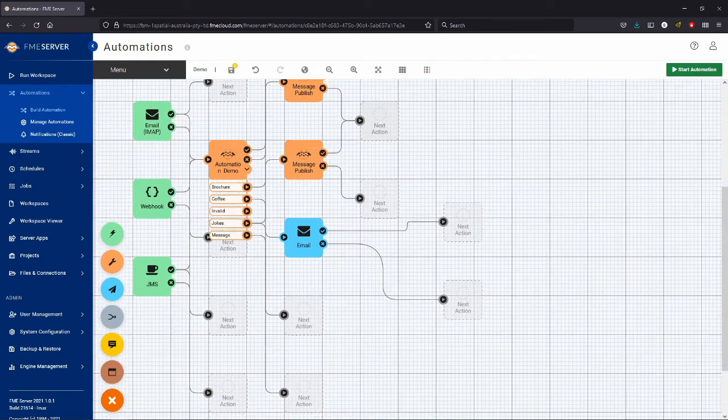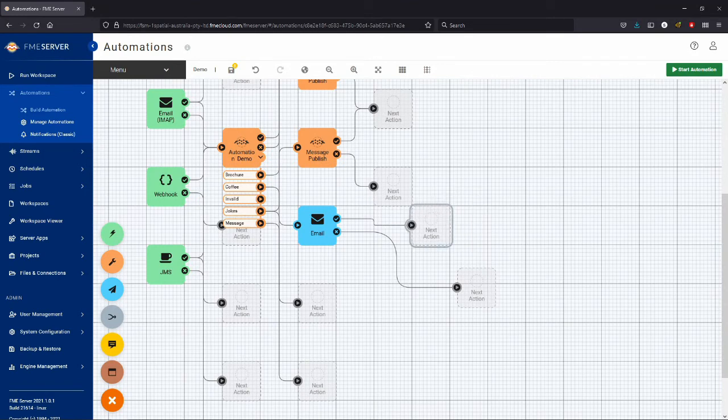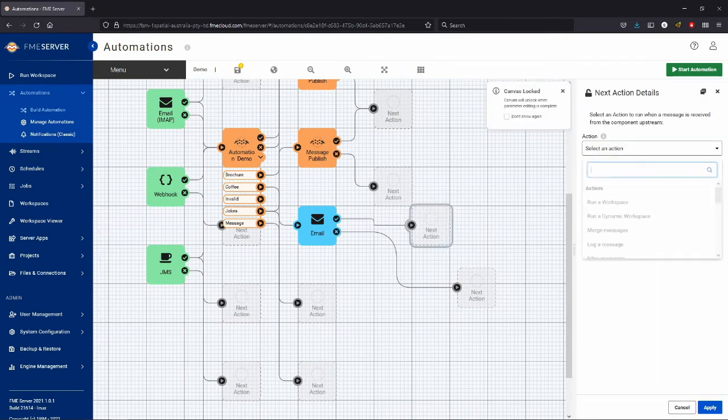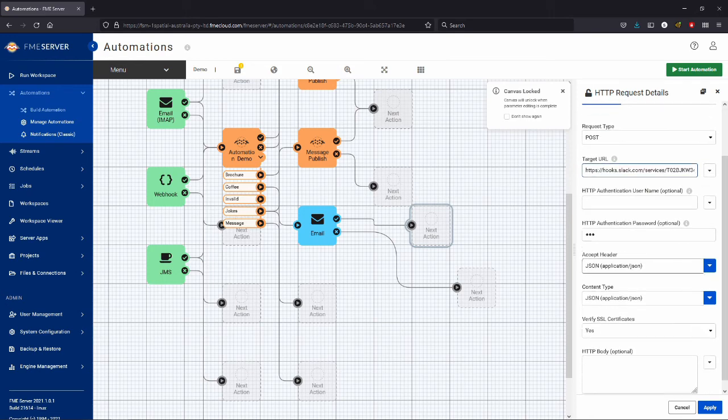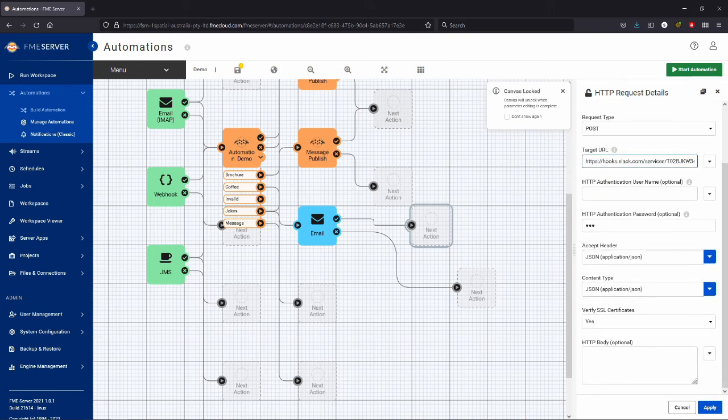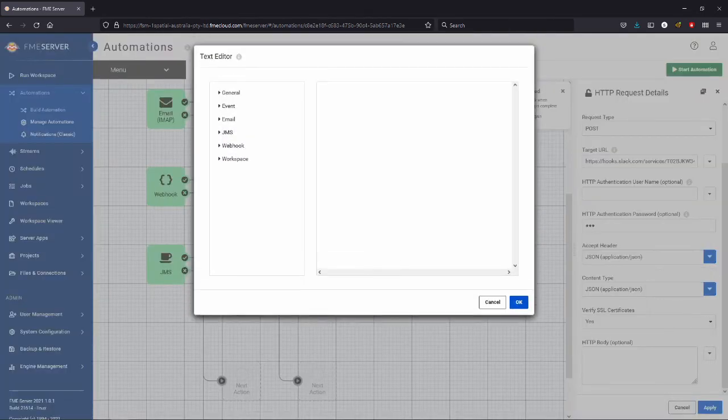Now let's start looking at a couple of external HTTP requests. So select action, and I'm going to make a HTTP request. And what I'm going to do is that I'm actually going to reference a webhook that I've implemented in my Slack instance. So I can actually specify my webhook as my target URL, and I don't need to authenticate it. The format is JSON. So the only thing I really need to do at the moment is specify the body.